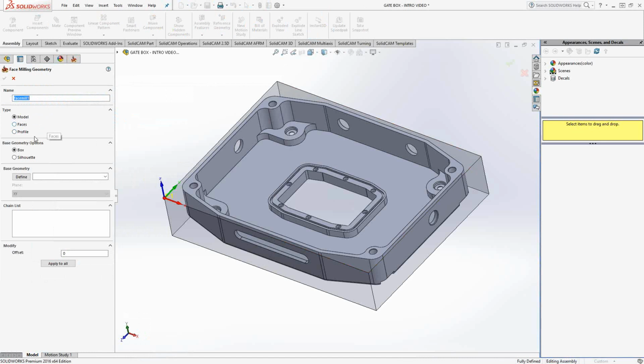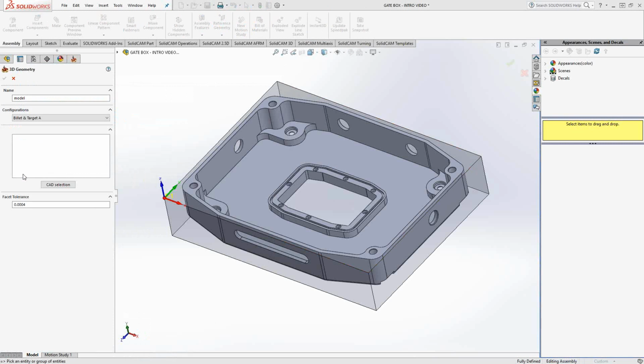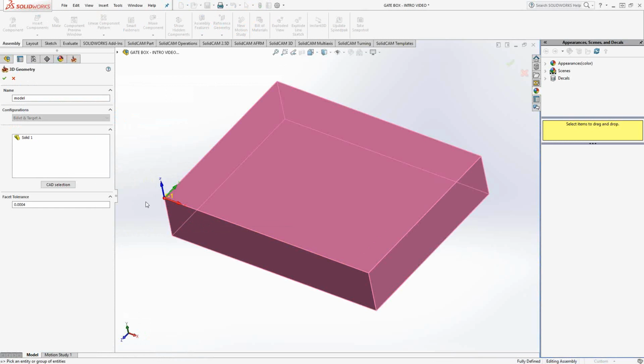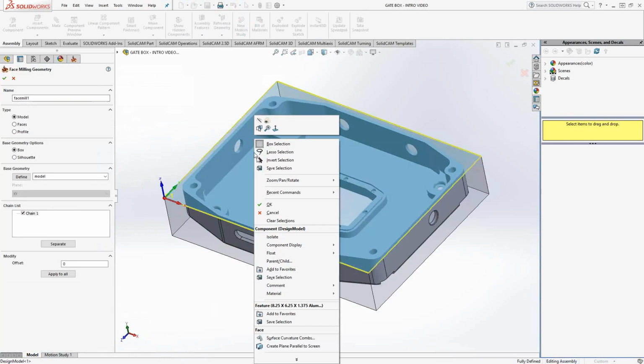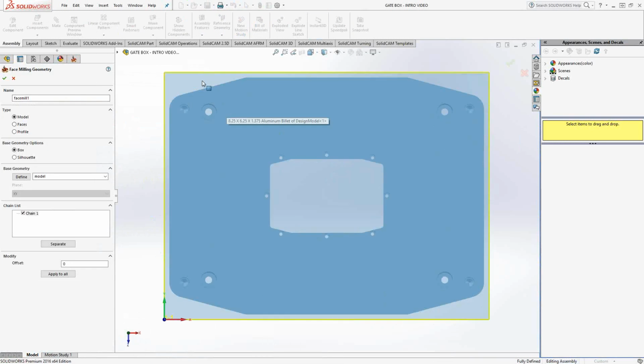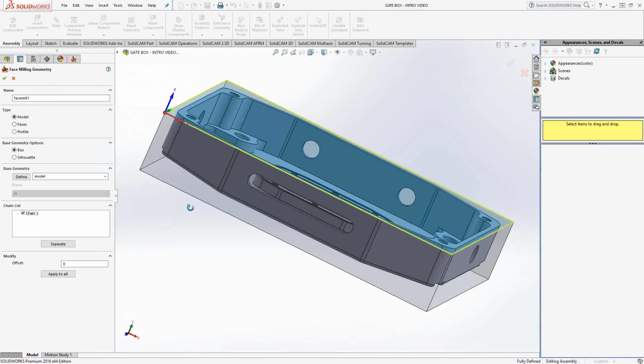over the other. So with the model option, we'll go to Base Geometry, Define, and all I'm going to do is just choose the solid that I'd like to face. Really doesn't matter which edge of it I choose or which face of it I choose. I just say, that's my solid, and it'll create the geometry to show the area that it's actually going to face off. In this case, the yellow line is the outside edge of that solid.